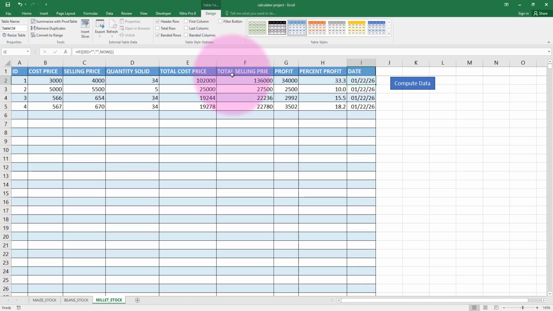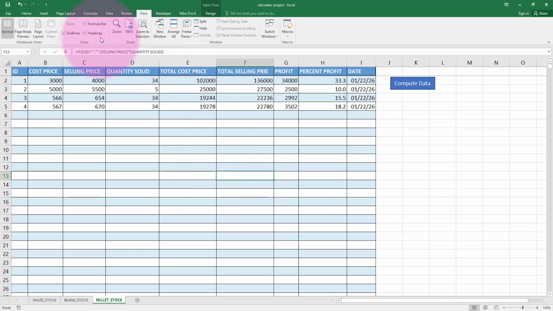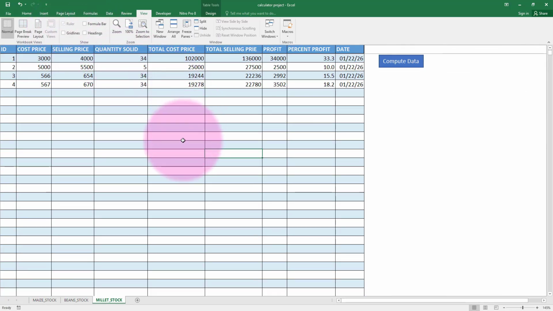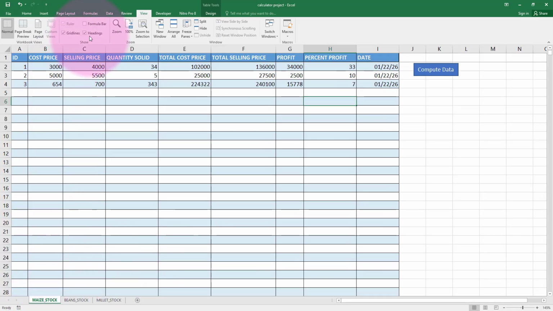And then you can also come and remove the headings, remove the formula bar, remove the grid lines. And then you can also come and hide these buttons, but we cannot hide them because we shall have to use them. Then you shall have to also hide these other grid lines and the buttons.